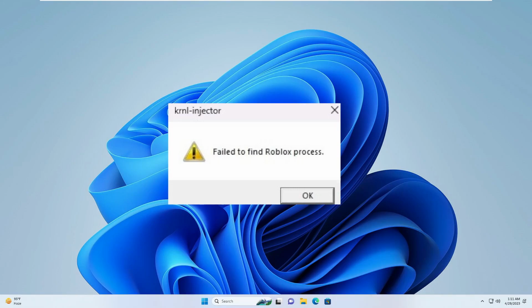In this video, I will be explaining how to fix the Roblox "fail to find Roblox process" error on KRNL, where it gives you an error message. So basically, KRNL is a Roblox exploit that allows players to gain an advantage by exploiting the vulnerabilities of the script. It has a stable script performance that rarely crashes during gameplay.